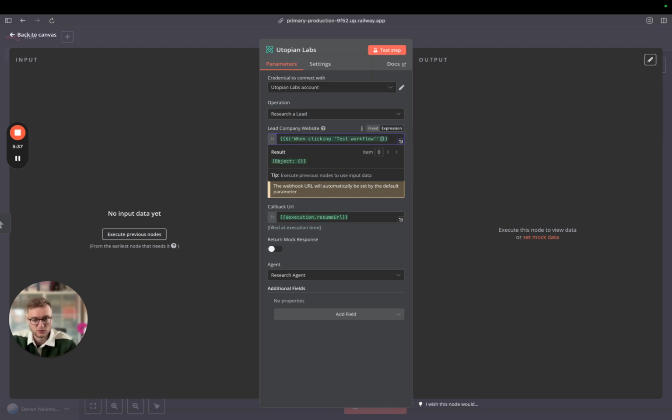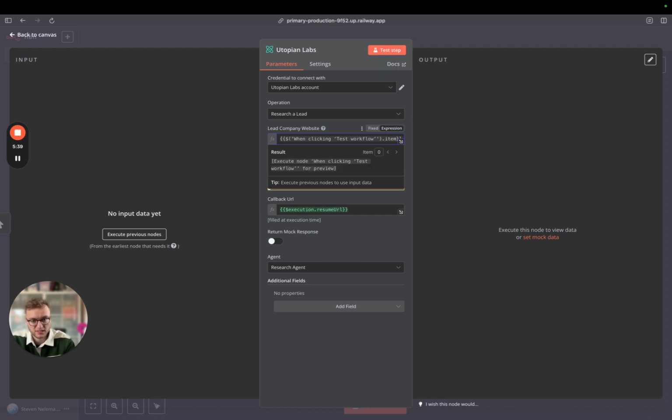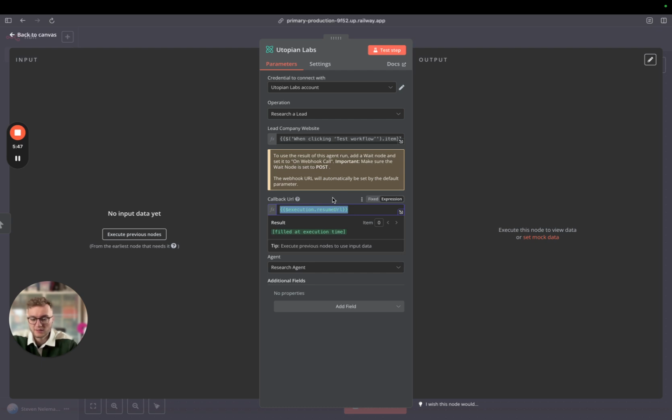So when clicking test workflow, and then it probably has an item.json and stuff like that, so you can basically reference it like this. Callback URL, this one is already pre-filled, so you don't have to touch this one. This will basically be filled at execution time, so this will be the URL to post the result of the agent run back to n8n. I'll get more into that later.